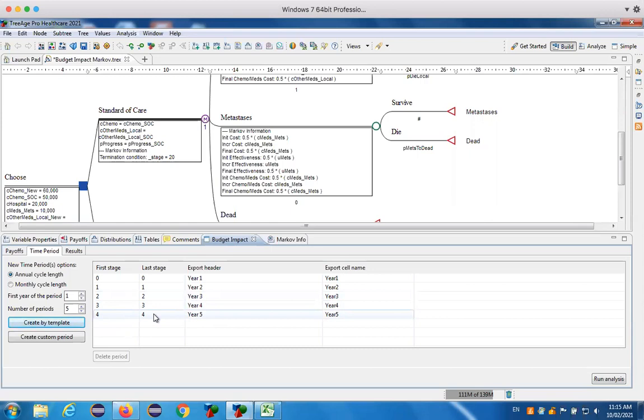If you wanted to create your own time periods, every 3 years or something like that, you could use this create custom period, and all that does is pop an extra row in there and gives you the option to edit what the first and last stages are and what the export heading is. If you don't want that row, you just click delete period and it will remove that row for you. So that's the way to create the time periods that you're going to capture your specific payoffs over.